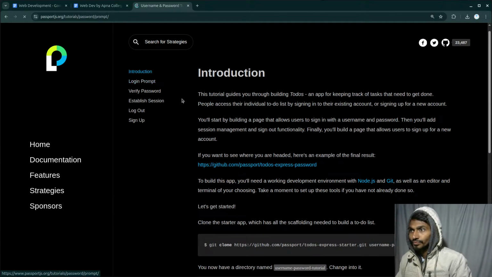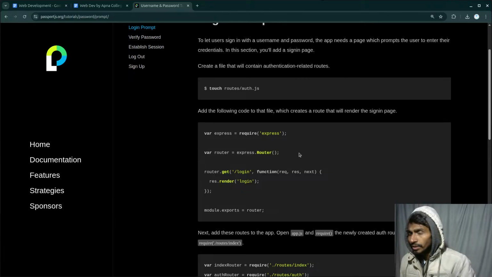Login prompt. So they are even giving us some of the things. So first of all, the Express server is created.